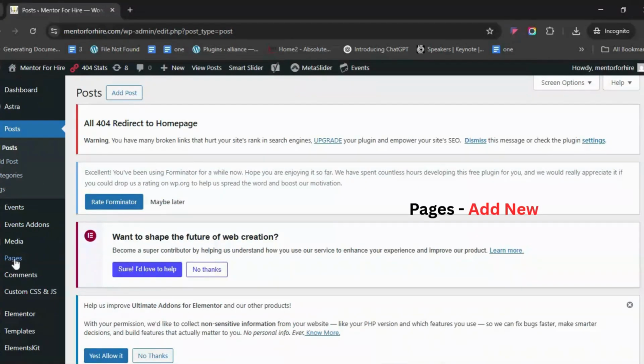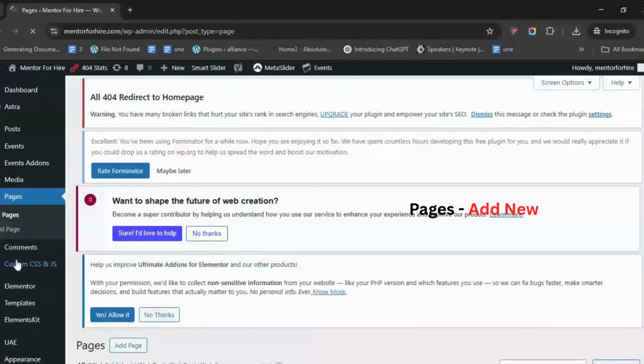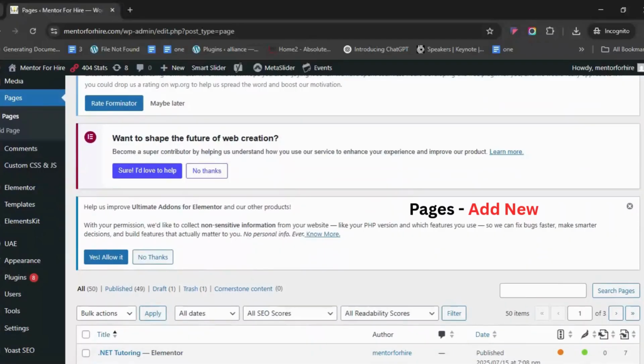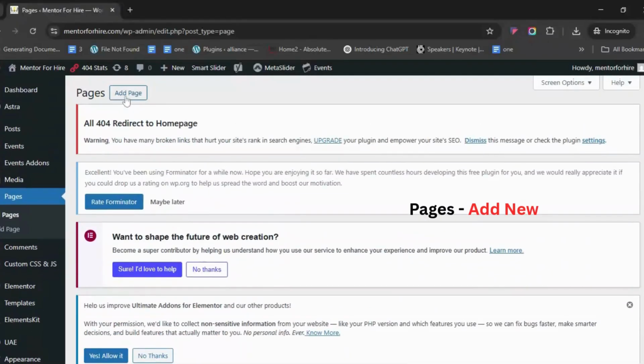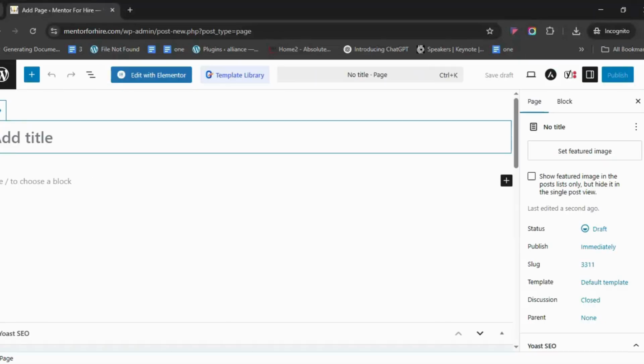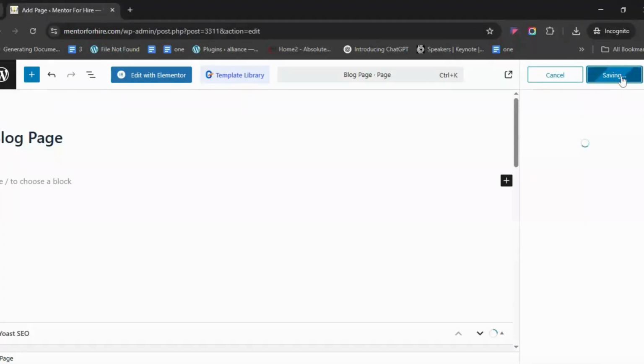Now create the blog page. Go to Pages and click on Add New. Name the page Blog Page. Click Publish.